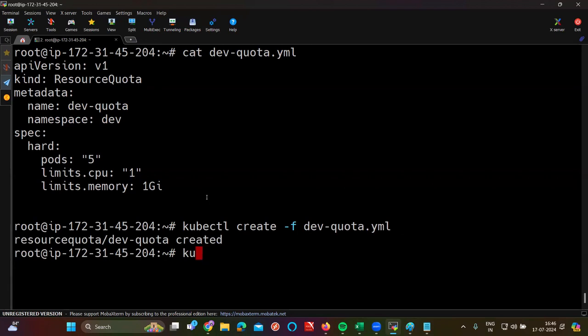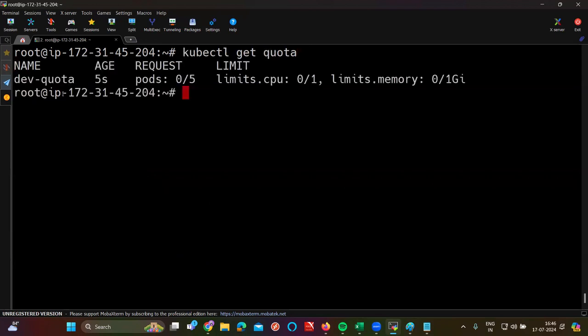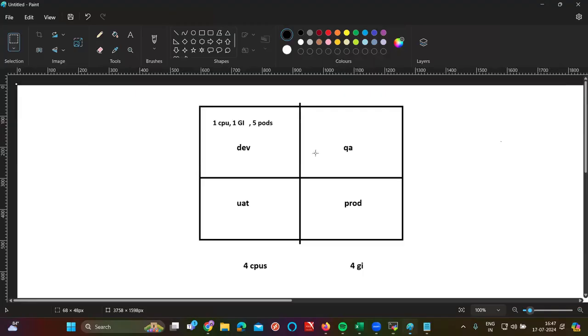Now kubectl get quota. So the dev quota, I created 5 seconds ago. Maximum how many pods can I allocate? How many CPUs can I allocate? And how many gigs of RAM can I allocate? 1 gig. Right or not, sir? So first of all, I create a cluster. In that cluster, I create the dev namespace. In that namespace, have I given the limits or not, sir?